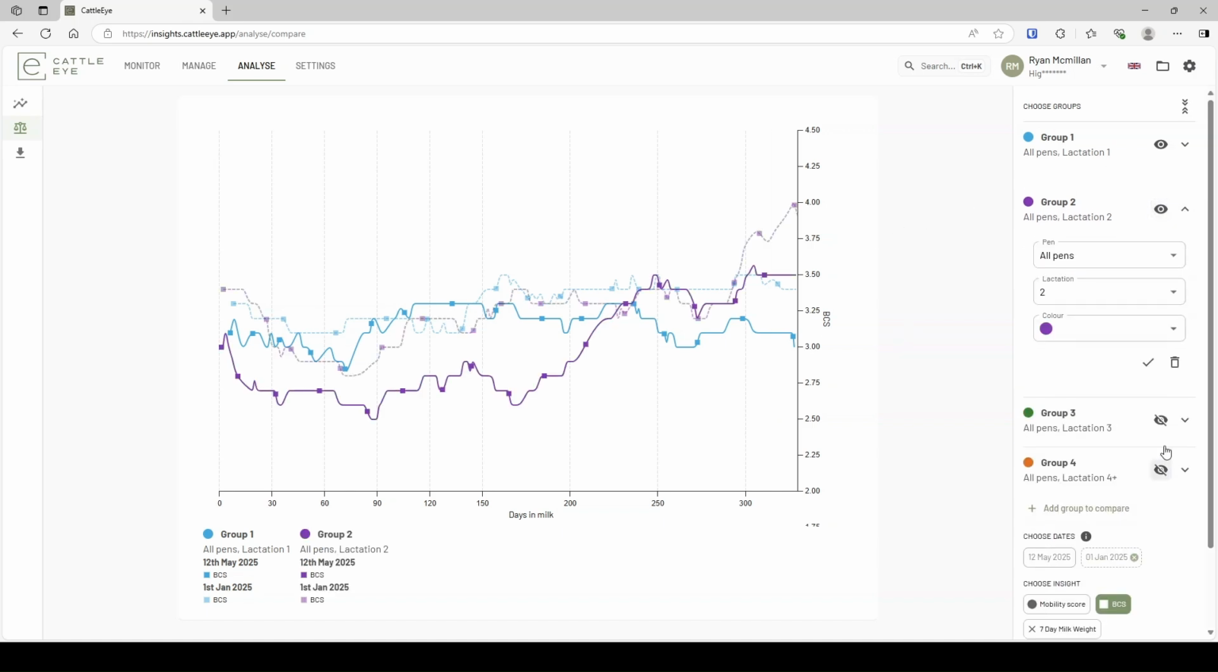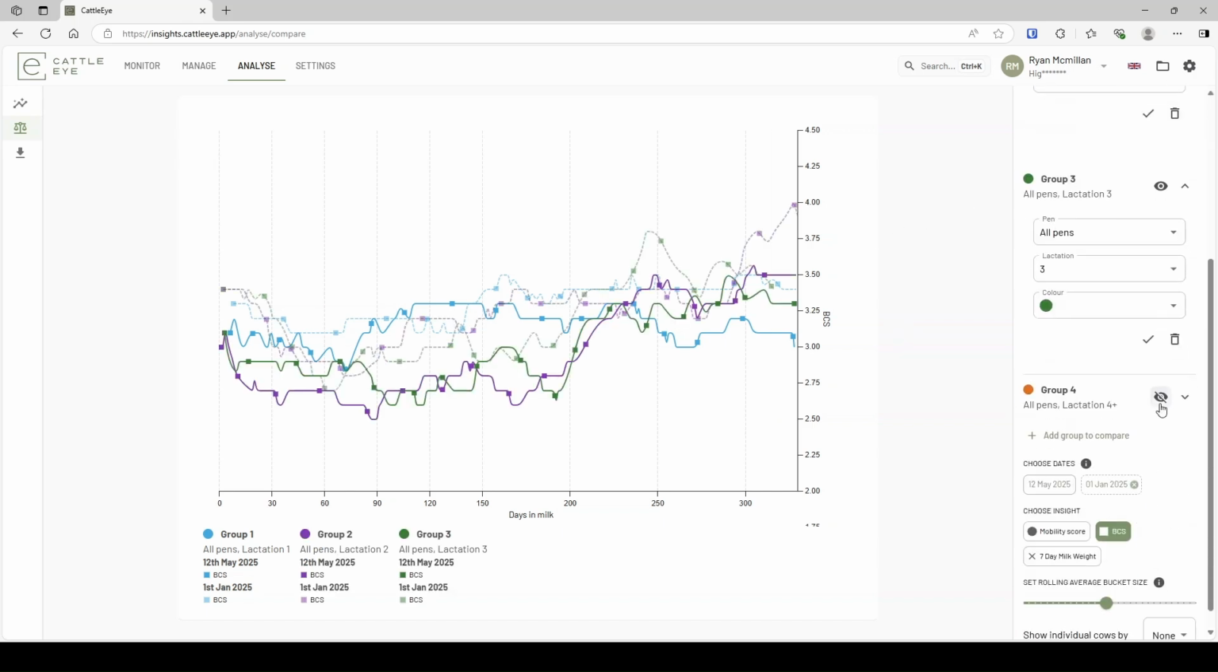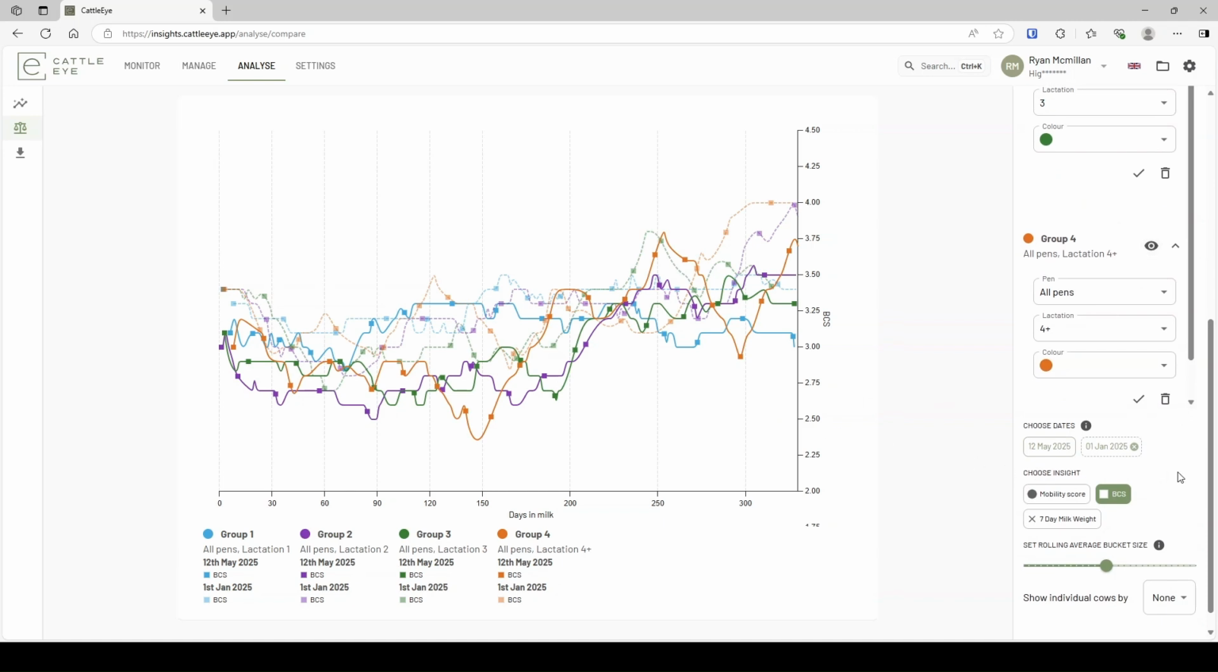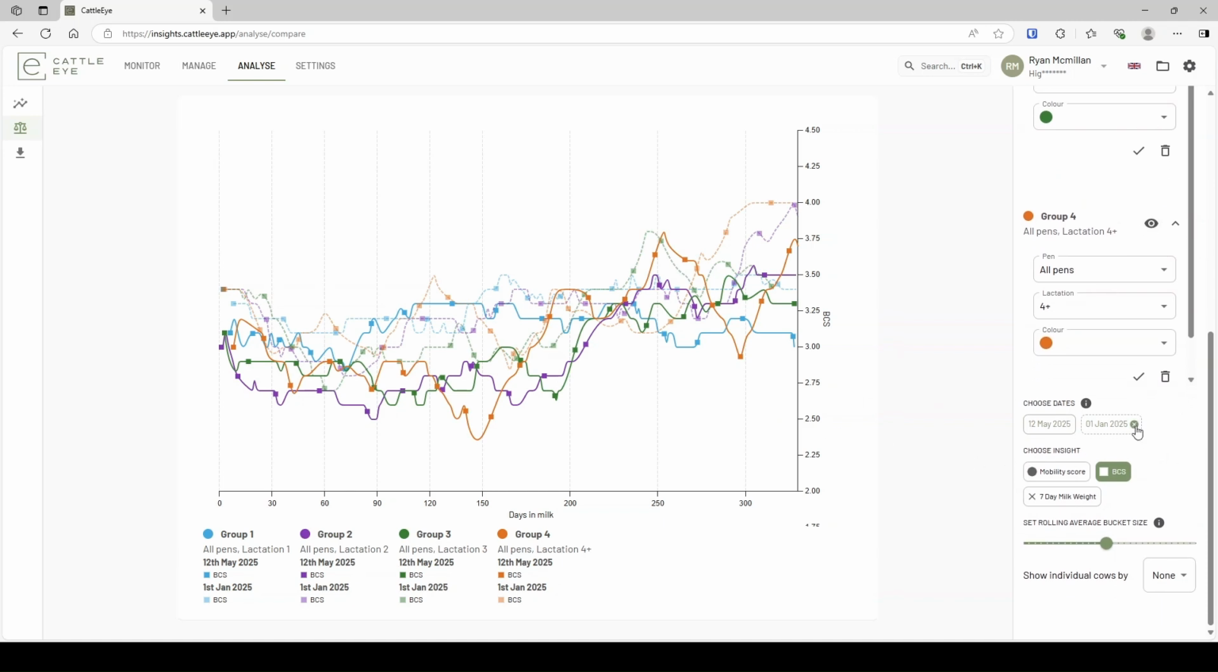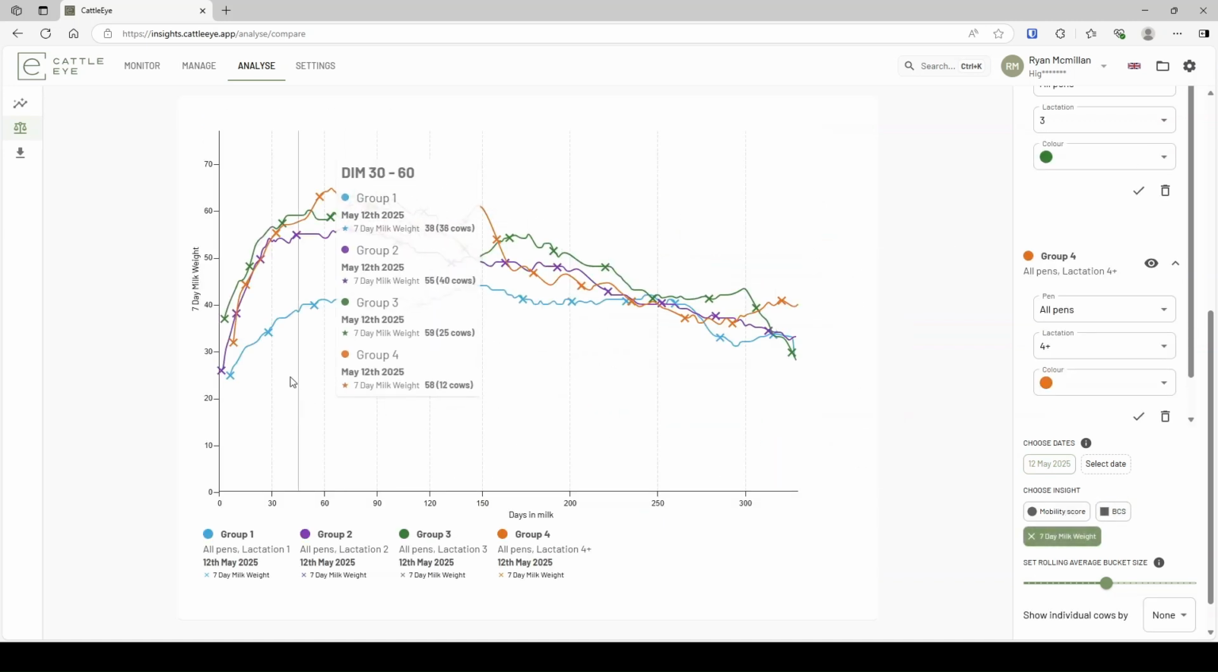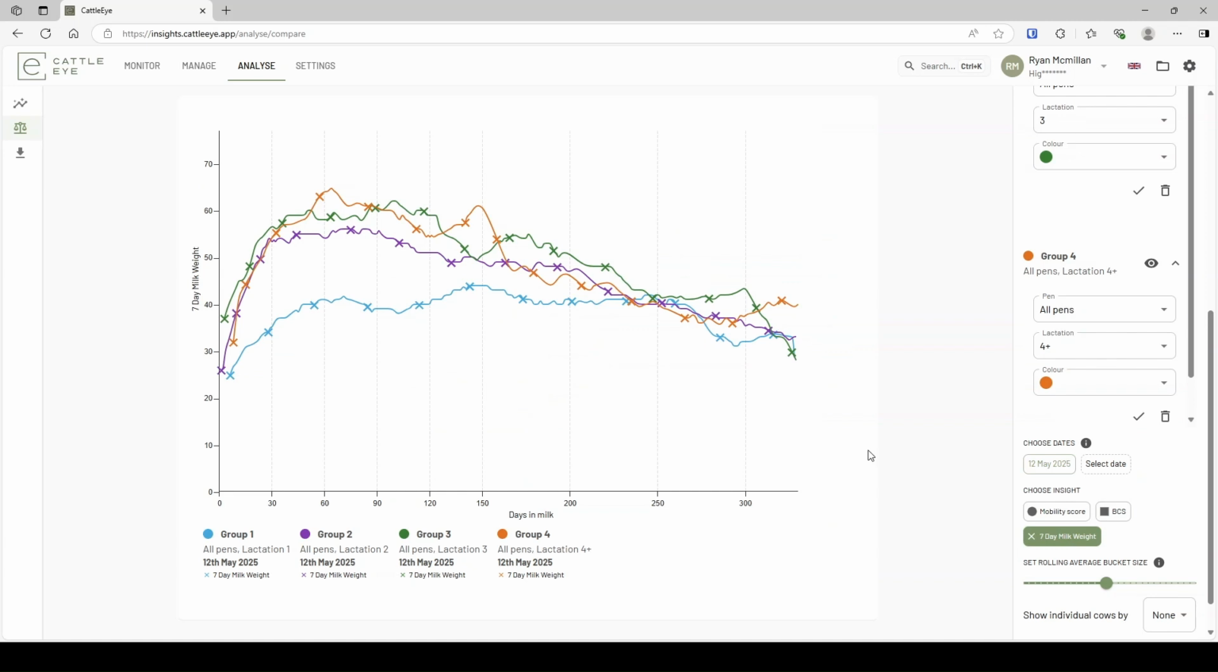Again, I'll just switch back on the other lactations. You can see it starts to get a little bit messy the more data you have, so let's just take off the previous date. So here you can see how different groups of cows are comparing to each other. Even if you just wanted to look at milk, you can do that as well.